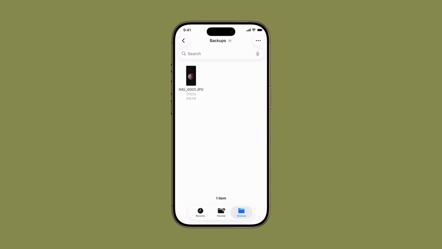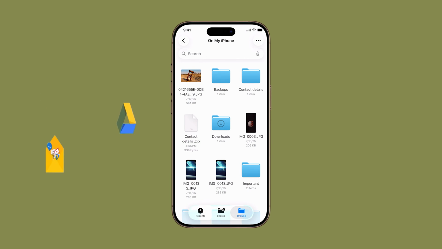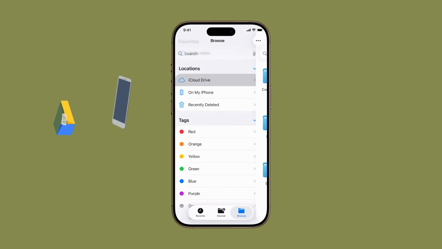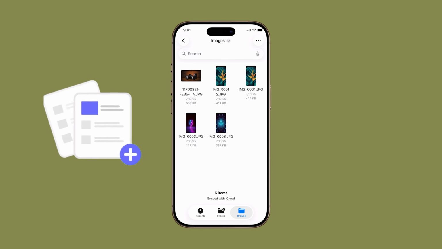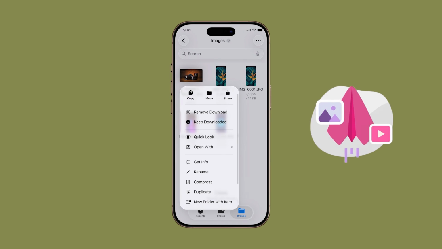That's it. You've now created a local copy of your iCloud Drive file. This is a great way to store offline backups or access files when you don't have internet. Repeat these steps anytime you want to transfer files from the cloud to your iPhone's internal storage.